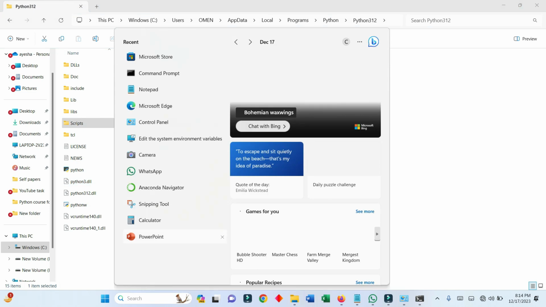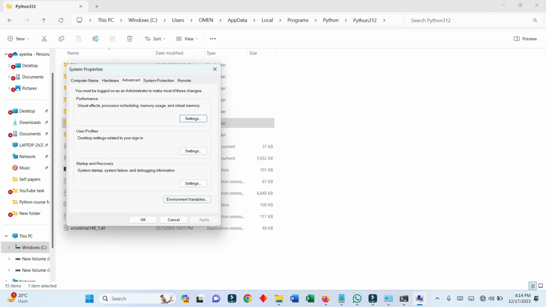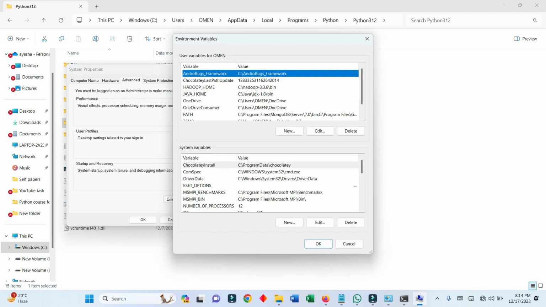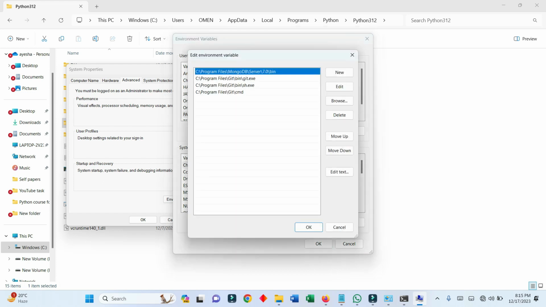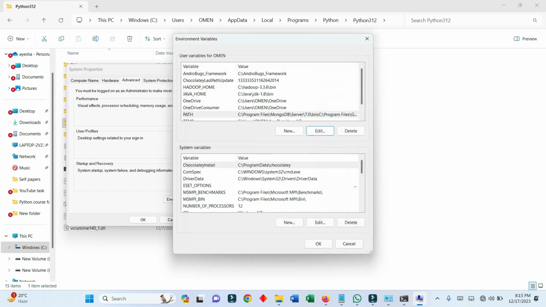Then we have to go to Edit the system environment variables. So here in Environment Variables, I have two sections. There's the user variables for Administrator. My laptop name is Omen, that's why it's here, Omen, and the system variables. First of all, we have to create the path. Now we will come here, select Path, then Edit. We have to create a new path, paste the one that we have copied before, then OK.